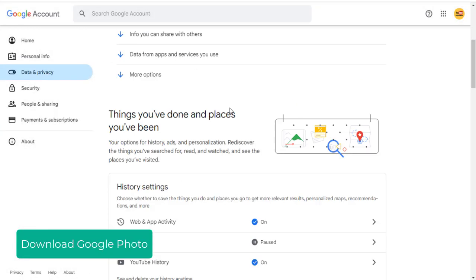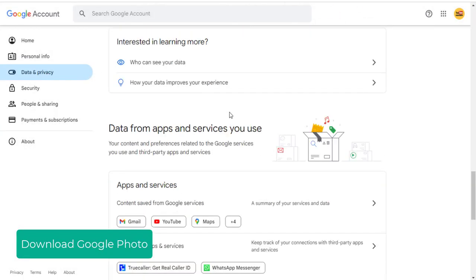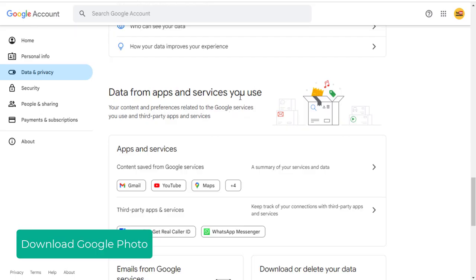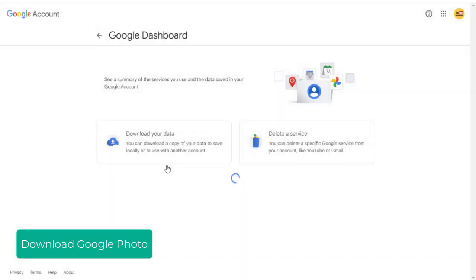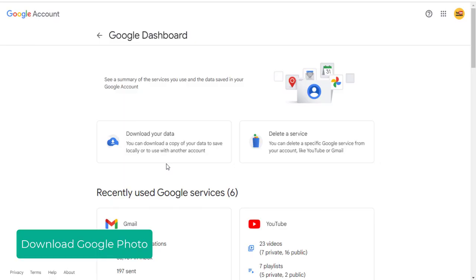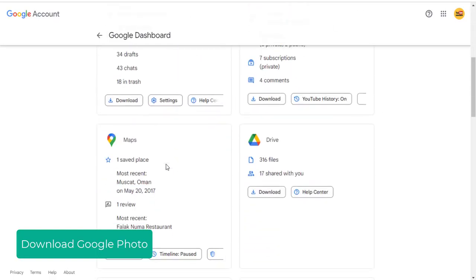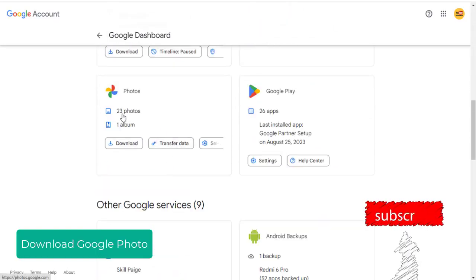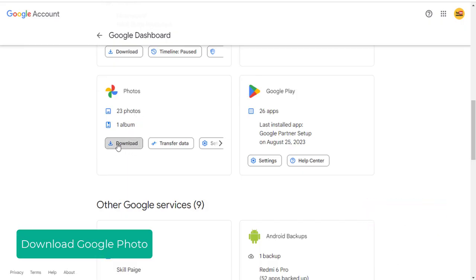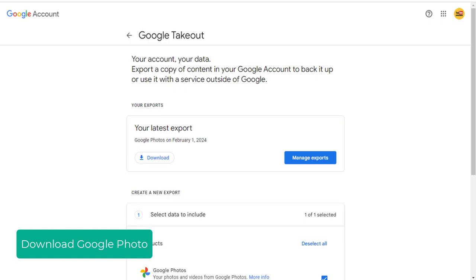In this page, we need to scroll down to Data from Apps and Services section. And here, we need to click Content Saved from Google Services tab. In this page, we need to scroll down to Google Photos and click the Download button, which will take us to Google Takeout page.